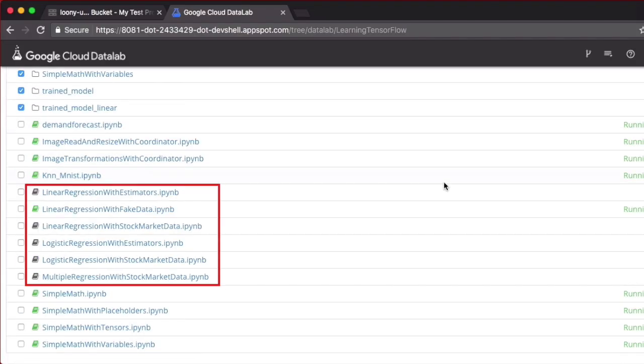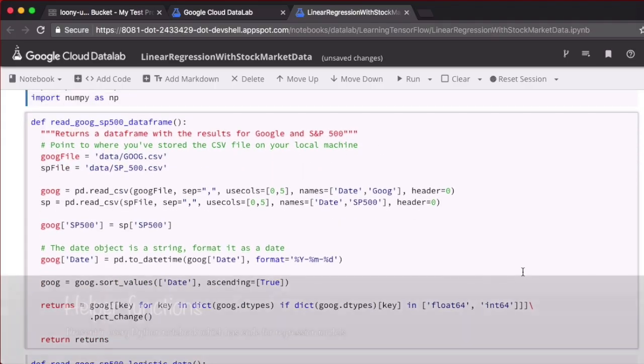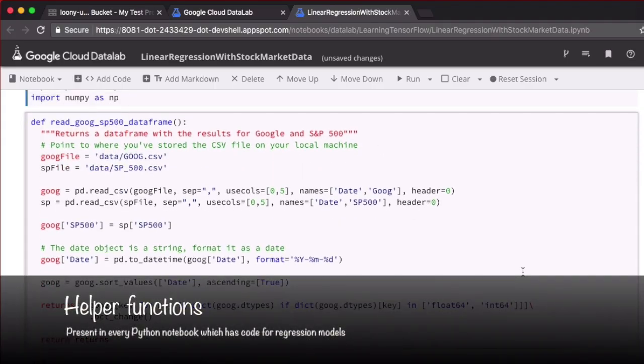All the sample code that you're going to see in the next few demos is present right here in this Learning TensorFlow folder. In this lecture, open up the file for linear regression with stock market data. That's what we'll be using now. All our code will extensively use these two libraries in addition to TensorFlow, Pandas and NumPy. Pandas is a great tool for manipulating data in a tabular format, and NumPy is the standard Python tool for numerical computations. There are a bunch of helper functions that we'll use to read in data from the CSV files and set up and format the data the way we want it to be.